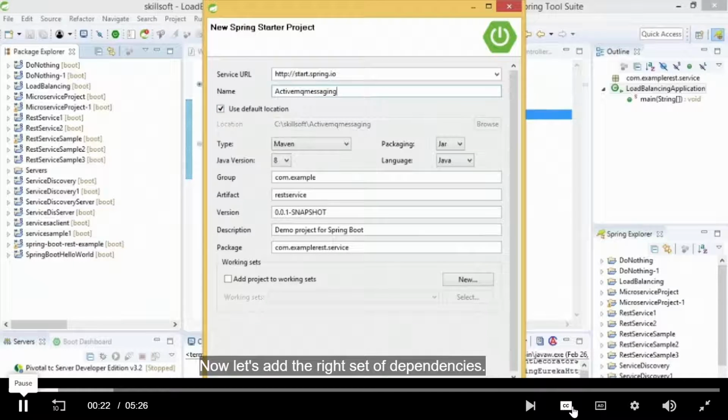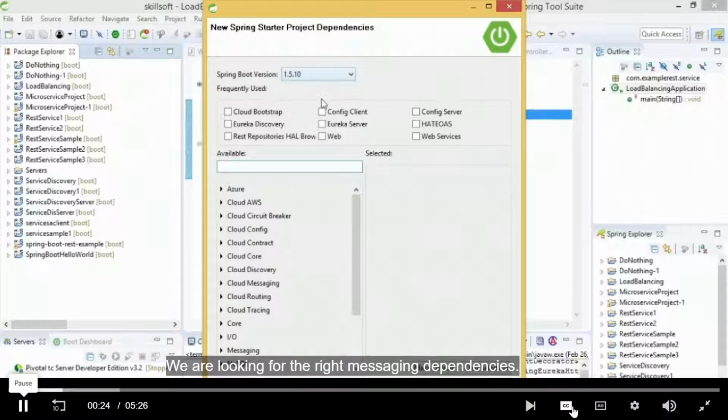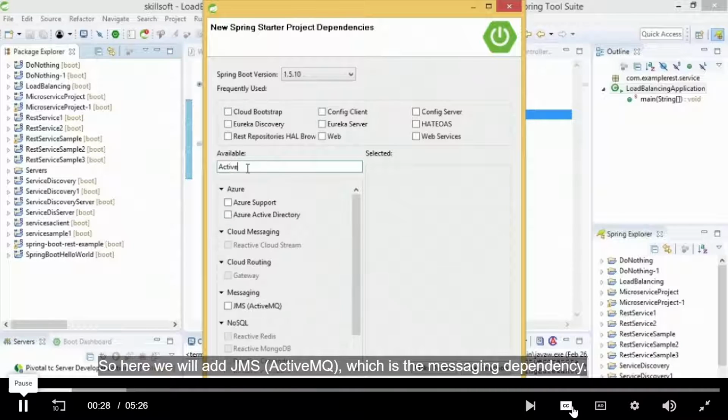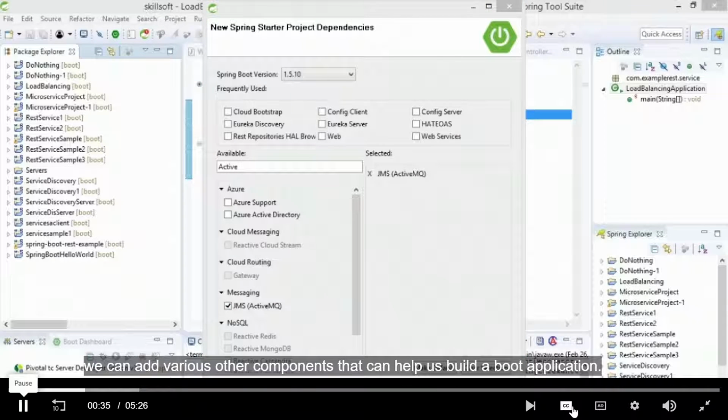Now let's add the right set of dependencies. We're looking for the right messaging dependencies, so here we will add JMS, which is the messaging dependency. Apart from this, depending on the complexity of the service, we can add various other components that can help us build a boot application. So we will be adding one more component, which is web.